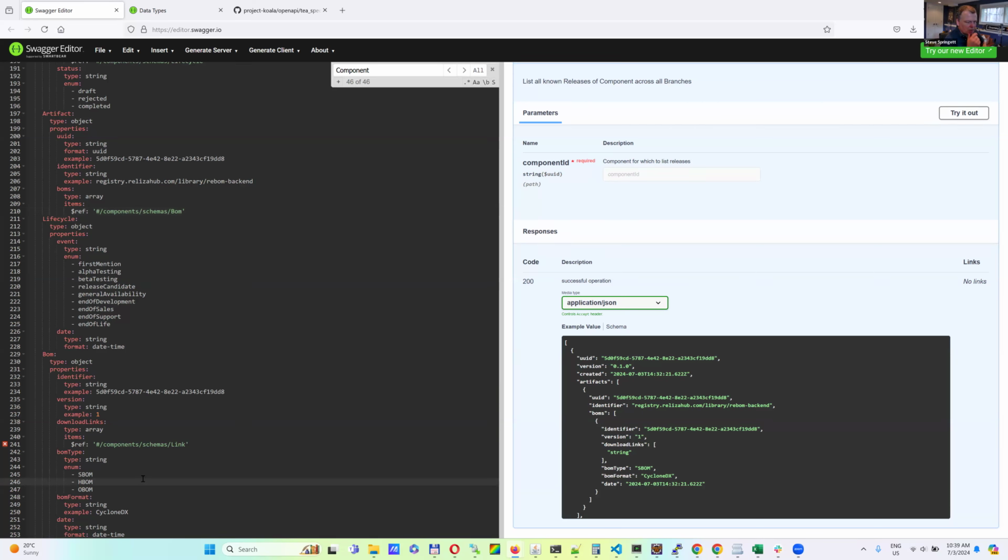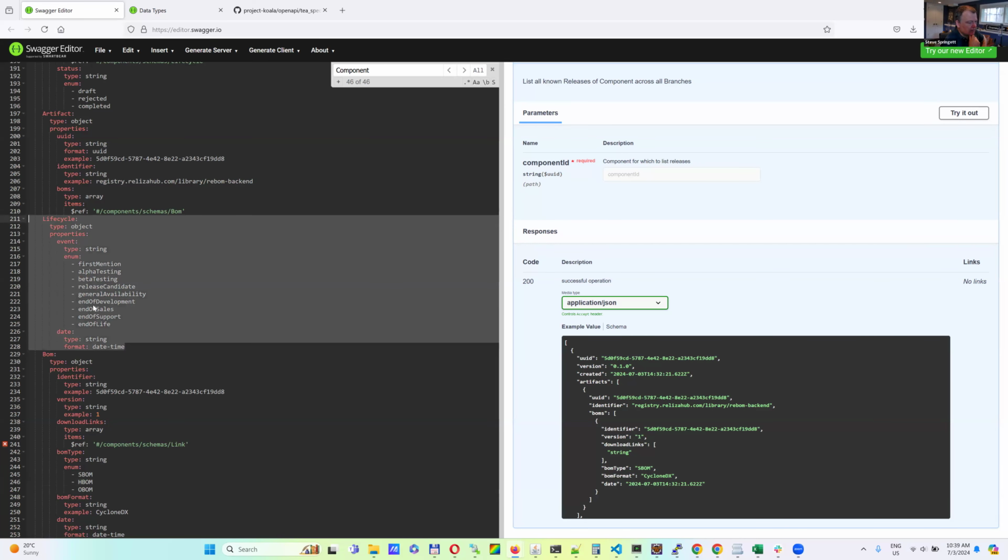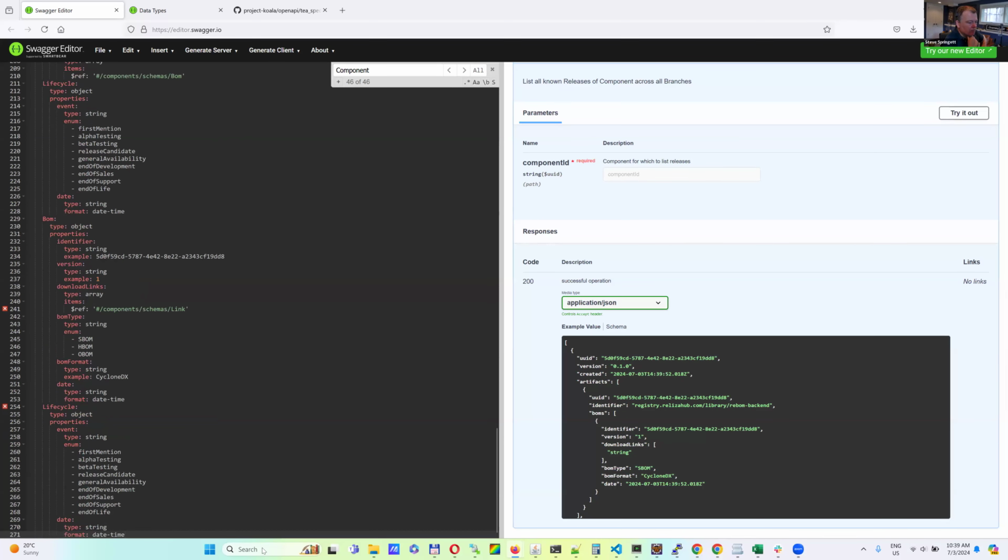Yeah, as I was mentioning, within artifacts we've got BOMs, which have an identifier, version, download links, a type, format, date. We're probably going to realize that CLE and VEXs and VDRs and CDXAs probably have the same fields, would be my guess.